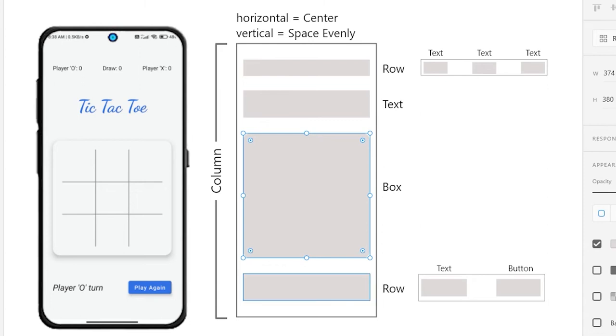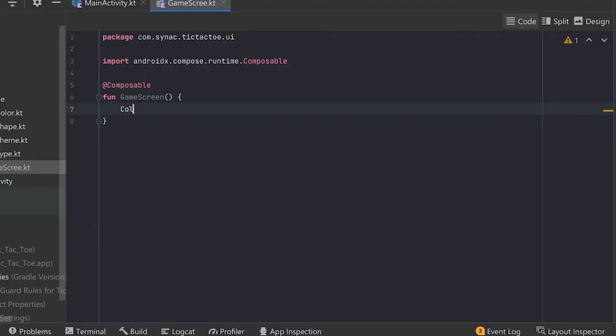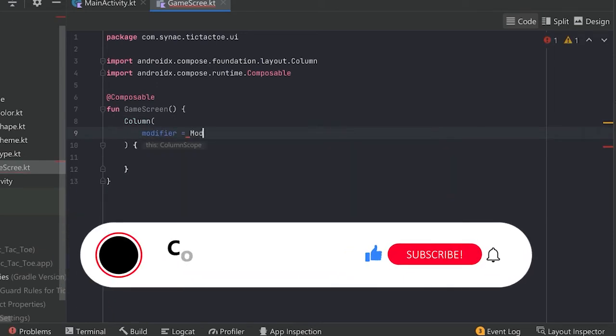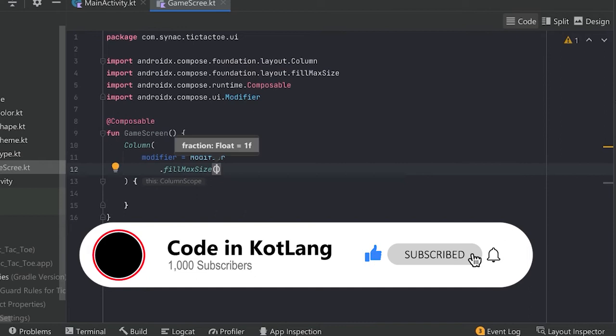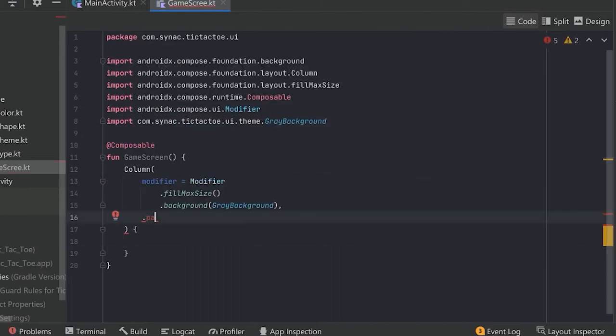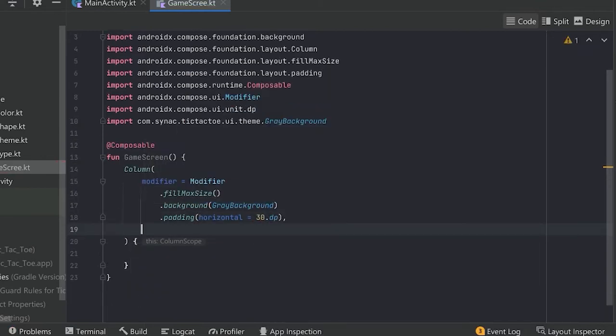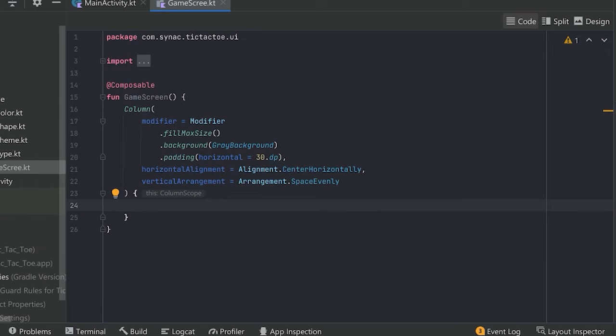And there is one last child. In that last child, it will be a row. So in that row, we will keep our text, hint text, and the play again button, like this. So let's go to the Android Studio, so this will be our parent layout.